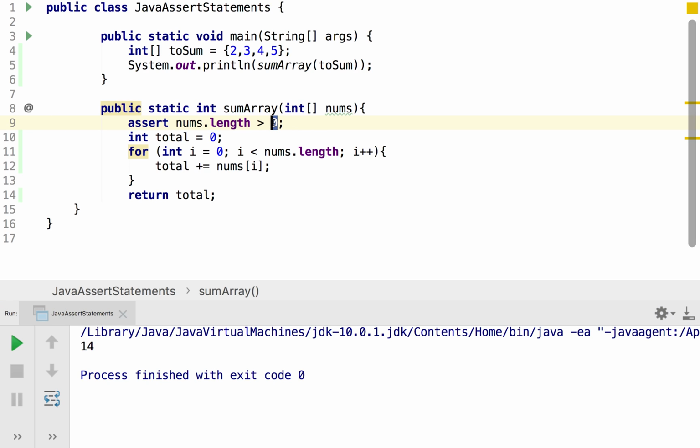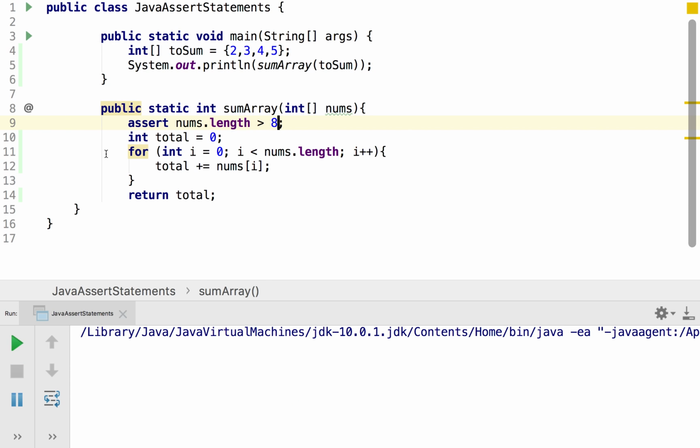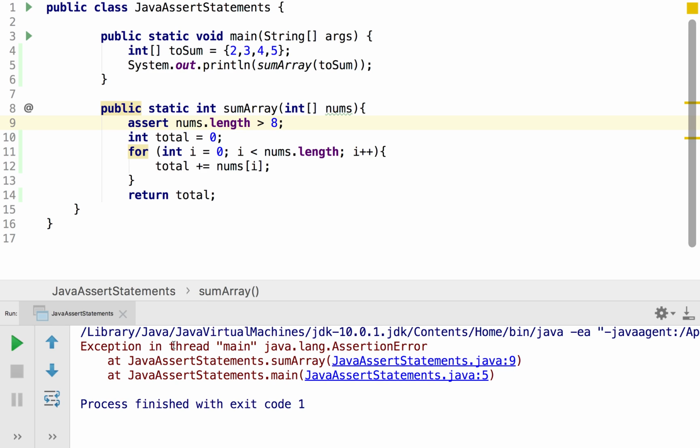If I change this, say I made it 8 so that it fails, then if I run it again, we see we get an error saying exception in thread main java.lang.AssertionError. So running this, we can be sure every time that our array is going to be over a certain length. If I change this back to 0, then we can see that each time nums will have a length greater than 0. And this works with anything that will evaluate to true or false. Every time this is false, the error will come up. Otherwise, if it's true, then we'll be all right.